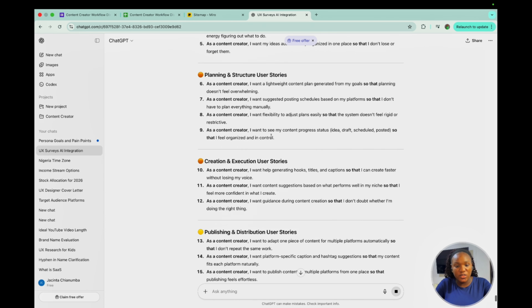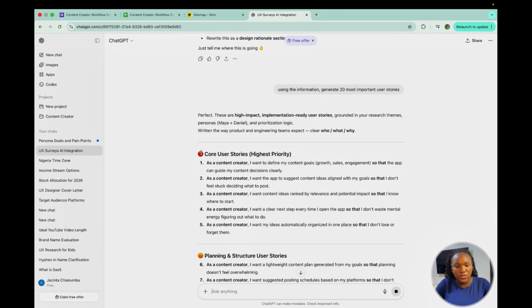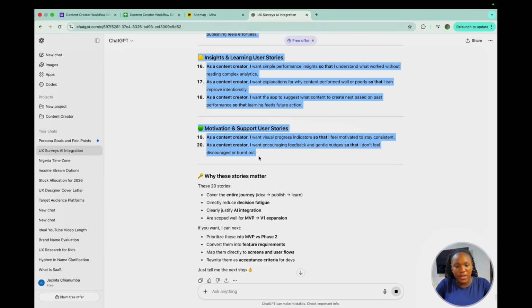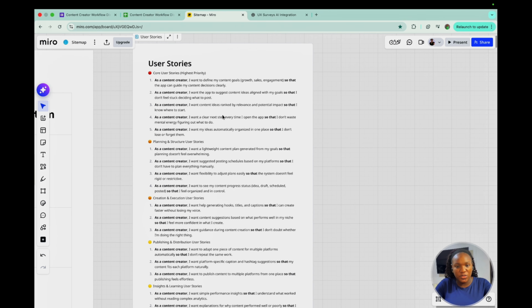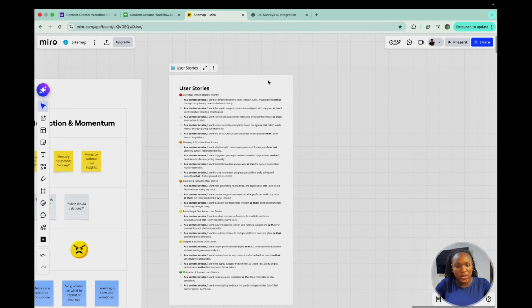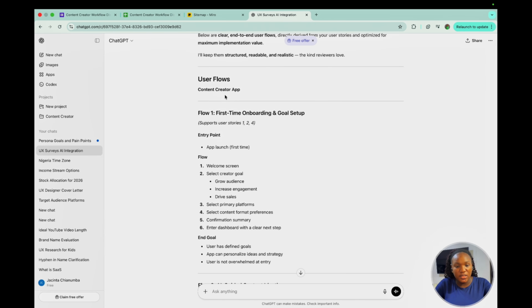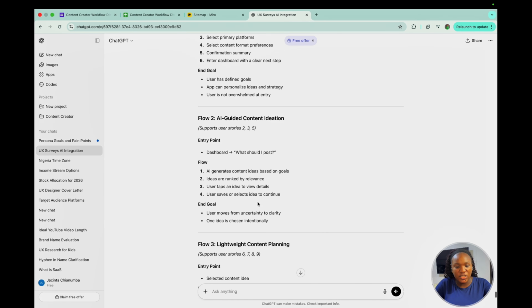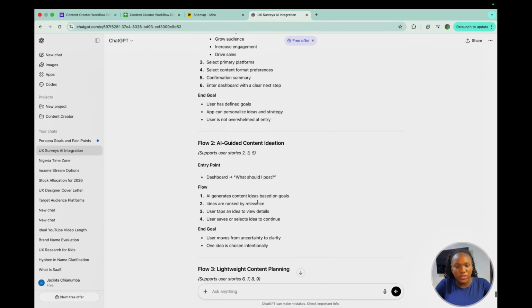While it's generating, we can copy all of these user stories and paste them on our Miro, so that all our findings are in one place. So here we have our user stories. Let's go back to get our user flows. Amazing. So ChatGPT has also helped us with the user flows, right from the first onboarding and goal setting, to the AI guided content ideation. It has done all of this for us.